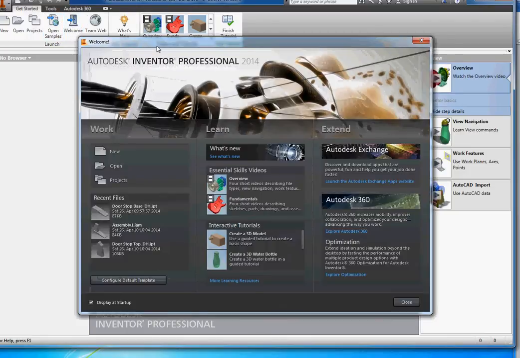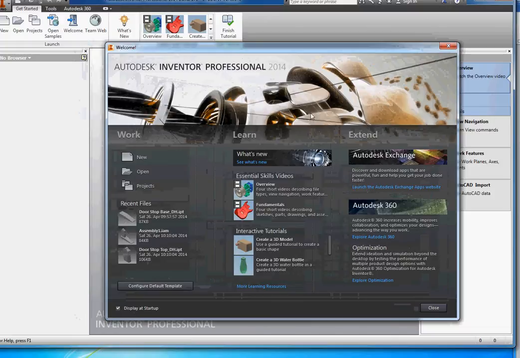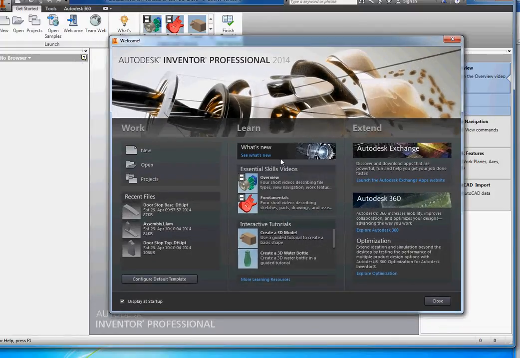Press that, and it brings up this initial welcome window that launched when we started. So if yours doesn't pop up automatically because this has been unchecked, simply click on that and it pops up for you. Now the other set of videos I need you guys to check out is the fundamentals videos.